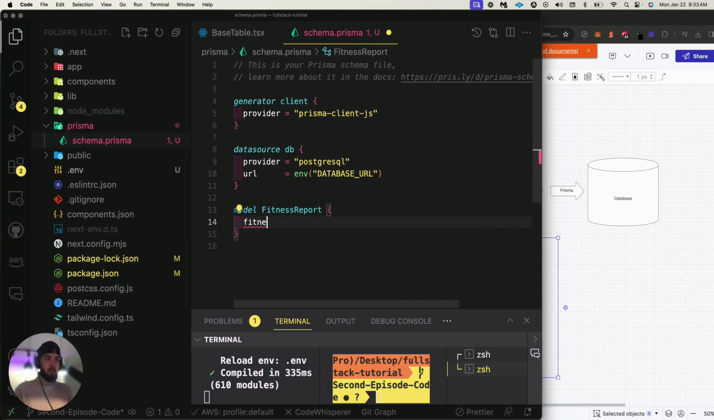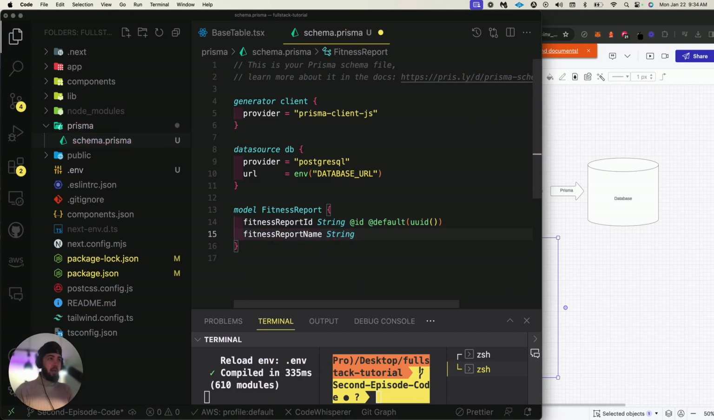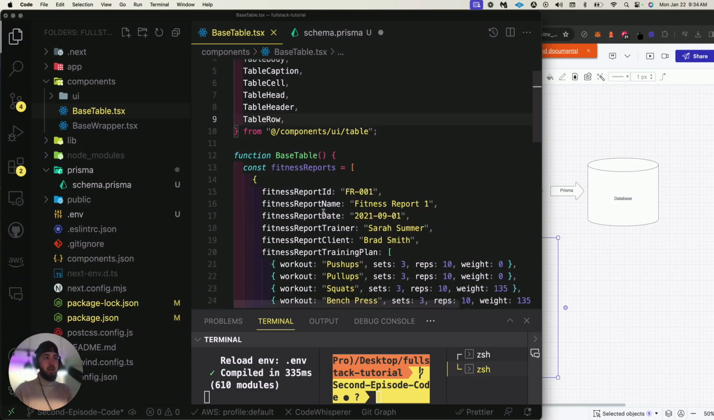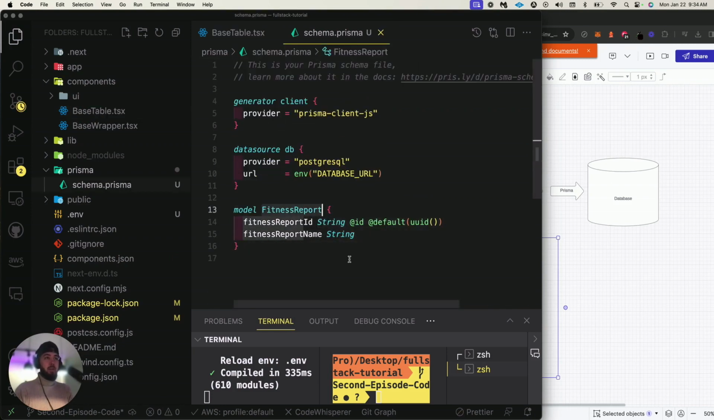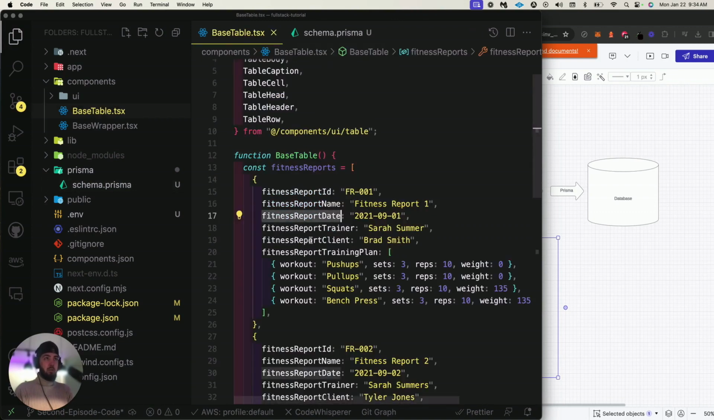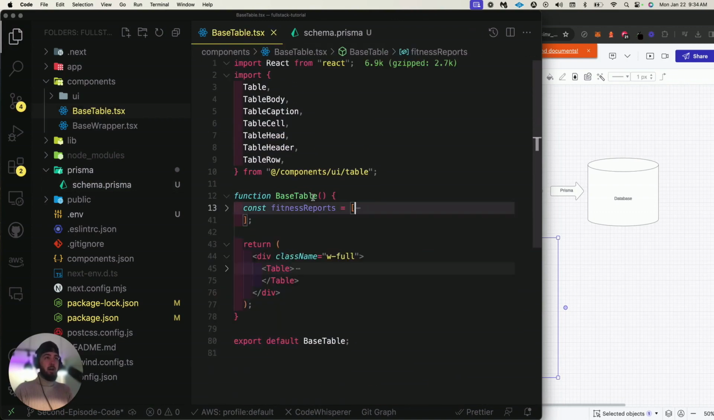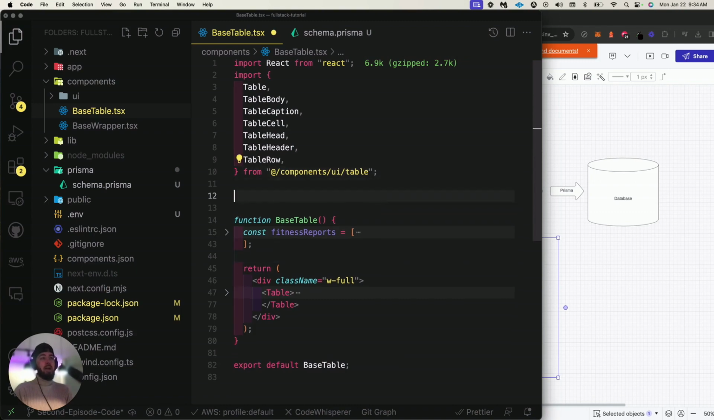And we have our fitness report ID, and we can make it a string like this. Oh, it looks like we need to add @id @default(uuid()), and then we need a fitness report name, or basically all the pieces of data that we have here. We need to define the type that it is. And the fun part is now in the future when we go to pull in this report data, we can actually import the type from this schema.